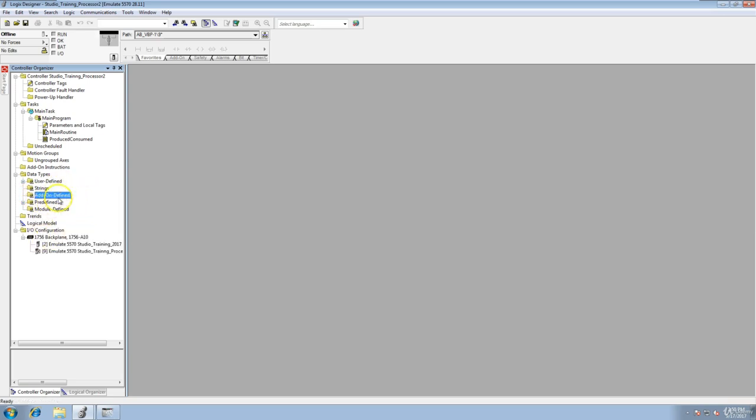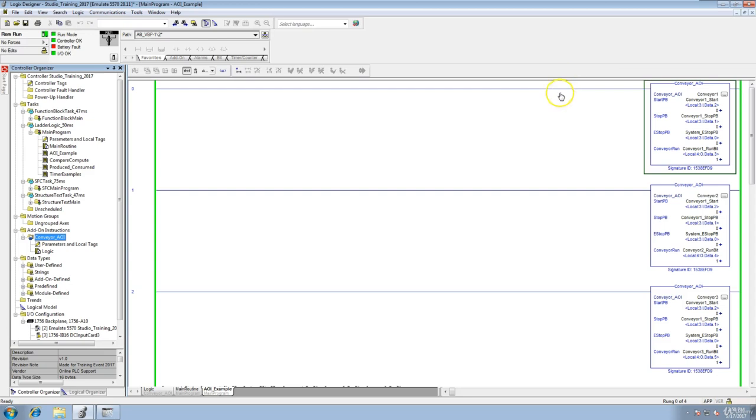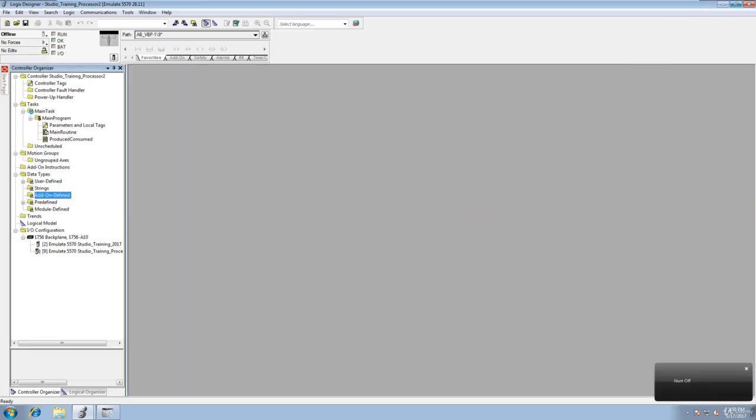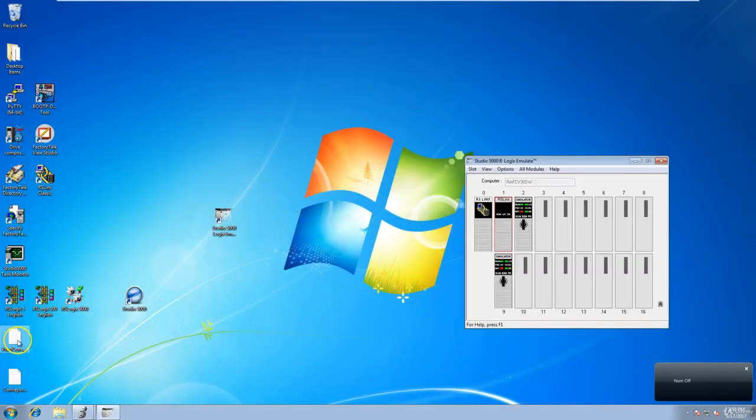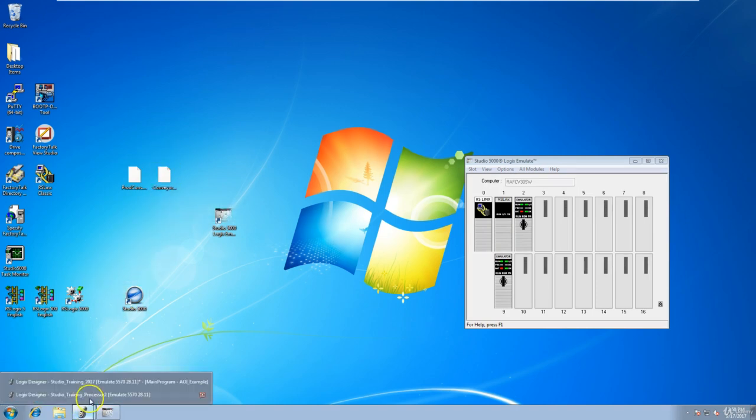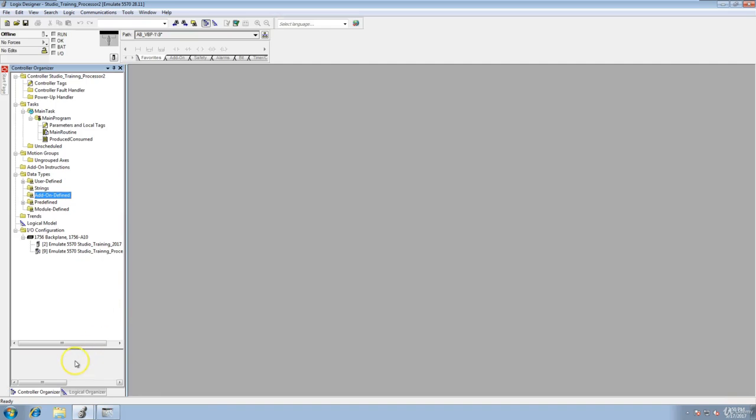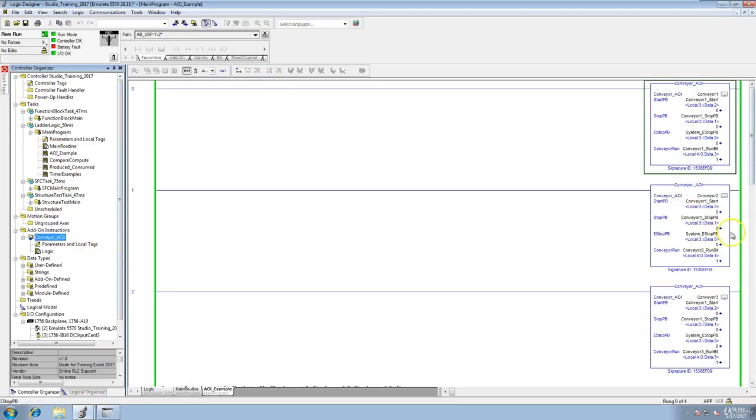So I'd have to look at the knowledge base. It could be something in the revision that I'm using, 28. But nevertheless, it's good to have that backup file. You'll see the prodcons that we made. You'll see the add-on AOI that we made, and of course how to use that AOI.